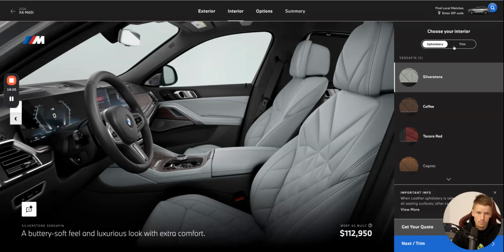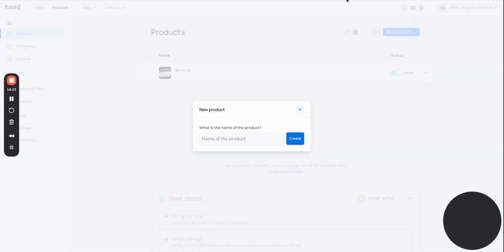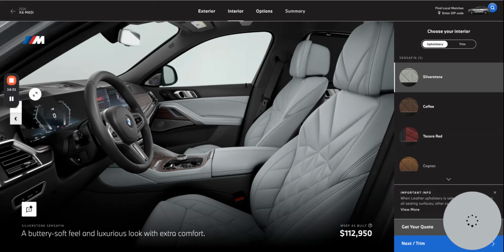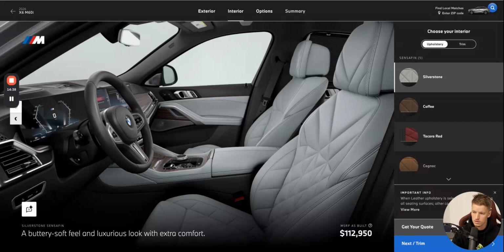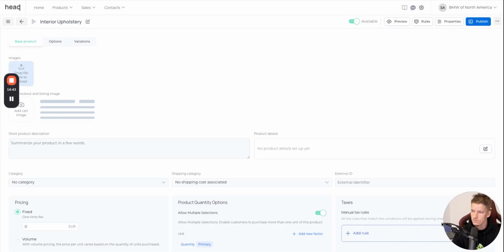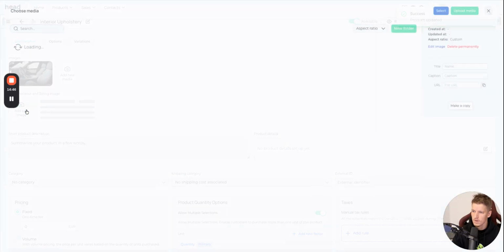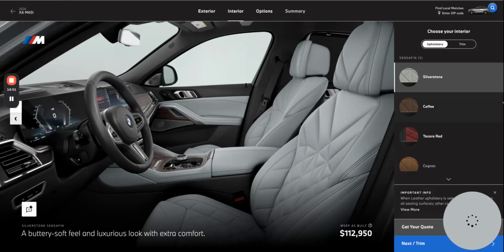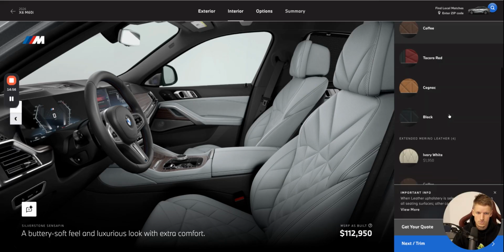And then I will be doing first interior upholstery like this. And for this, I will be also grabbing some pictures from the website. So we put the main picture and then the picture of the Silverstone, and then we do basically the customer's options.